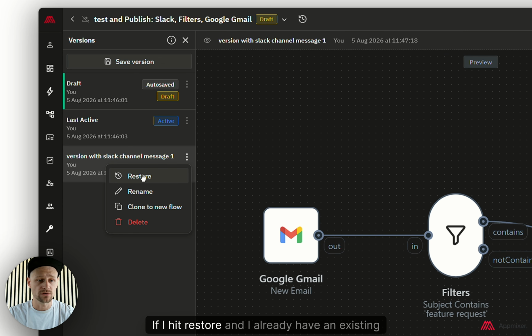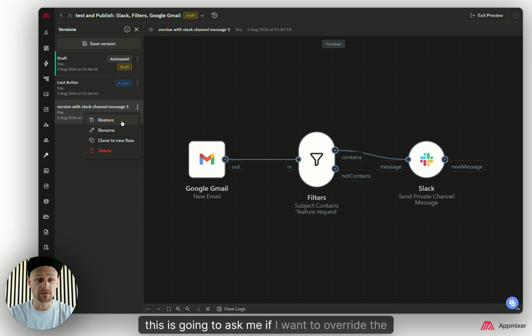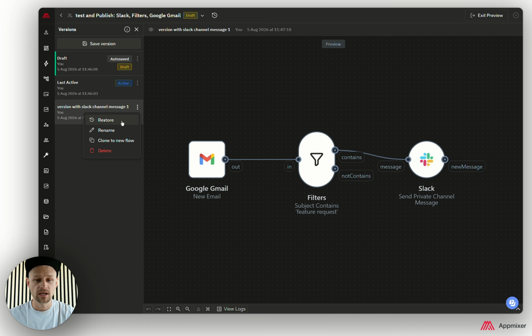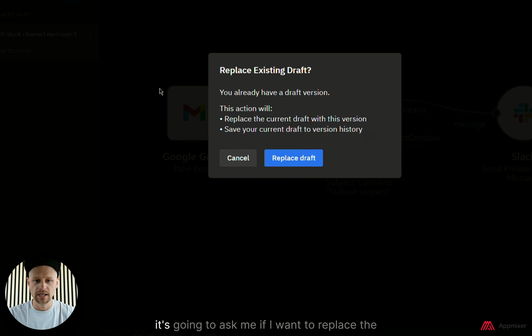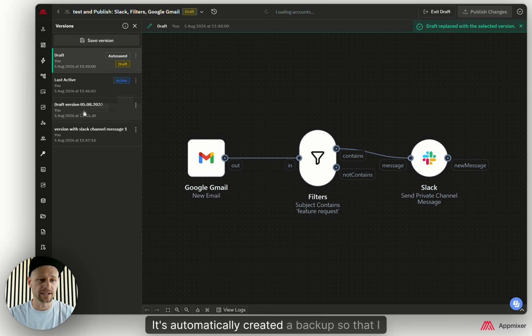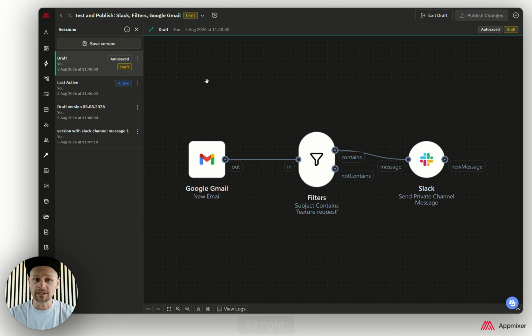If I hit restore and I already have an existing draft, this is gonna ask me if I want to overwrite the draft. Because one thing to note about our draft system, when you have an active flow and a draft, there can only be one draft at a time that's gonna be replacing the active running flow. So if I hit restore, it's gonna ask me if I want to replace the draft, which I will do. Automatically created a backup so that I don't lose any progress that I already had on my draft previously. Right, so that's our versioning system.